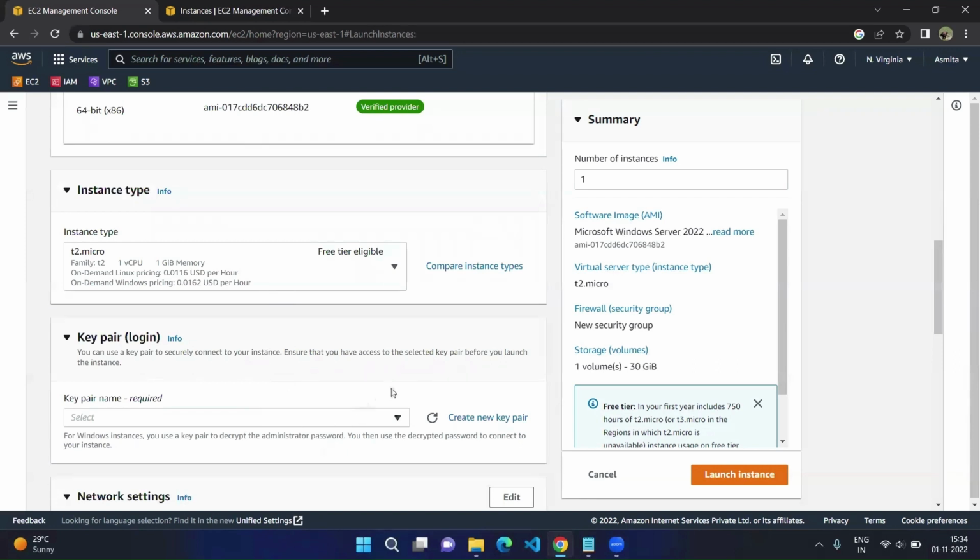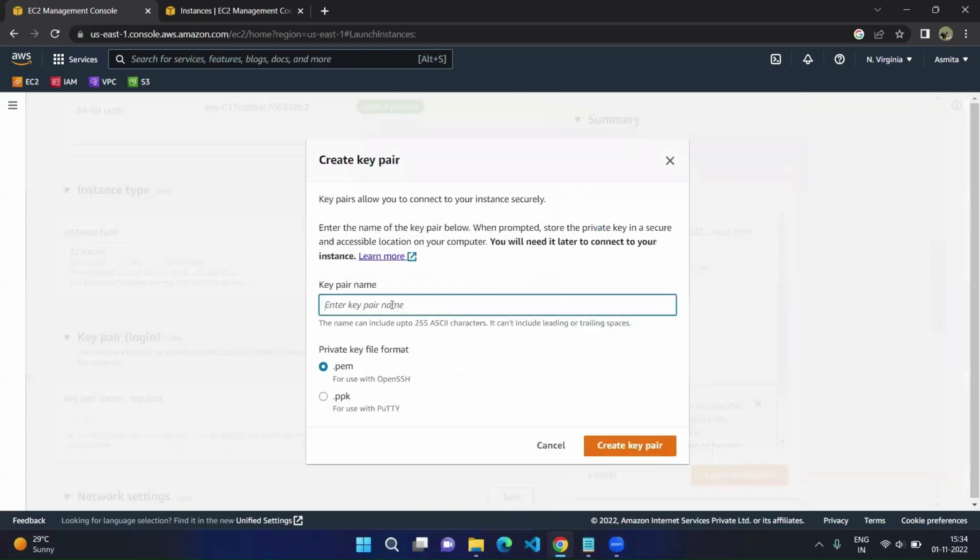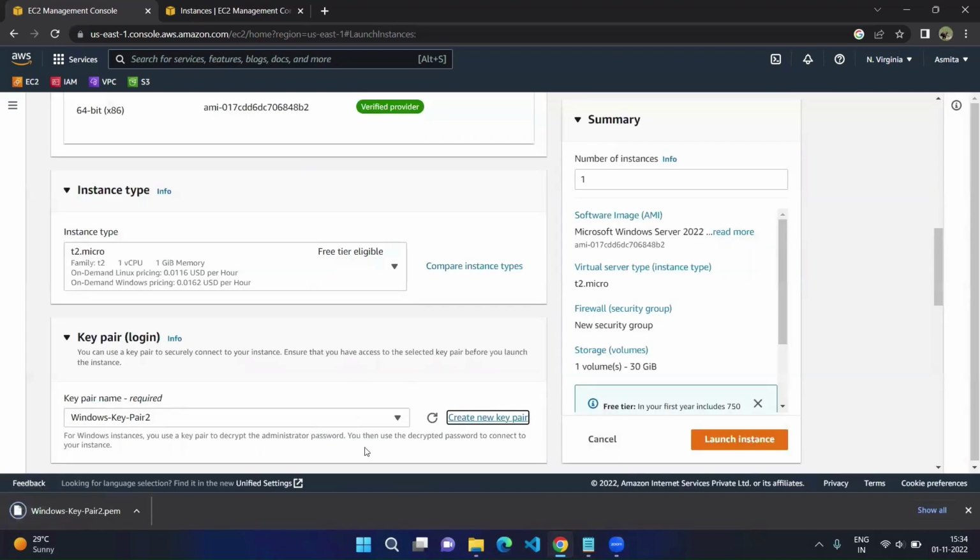Key pair, we will create a new key pair for this demo. So I'll name it as Windows key pair 2, Windows-key-pair-2. And we can keep the private key file format as .pem and create key pair. Okay.